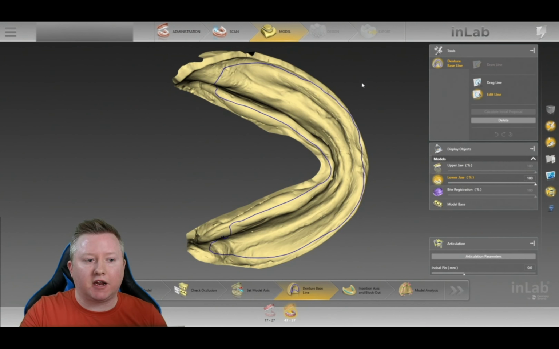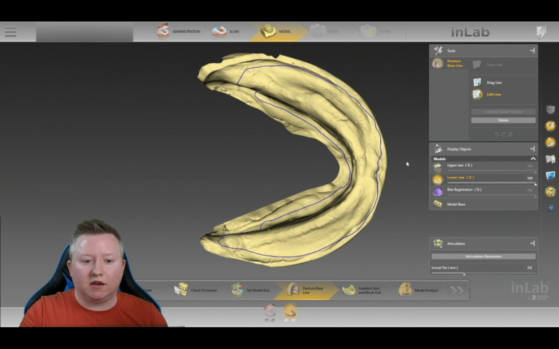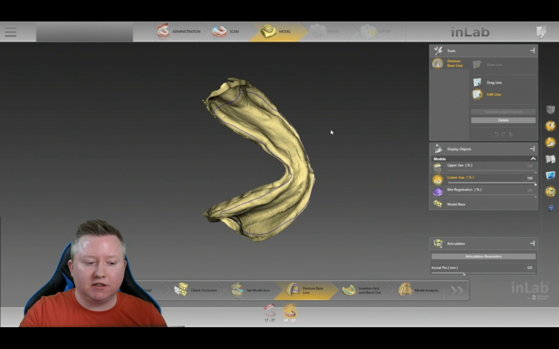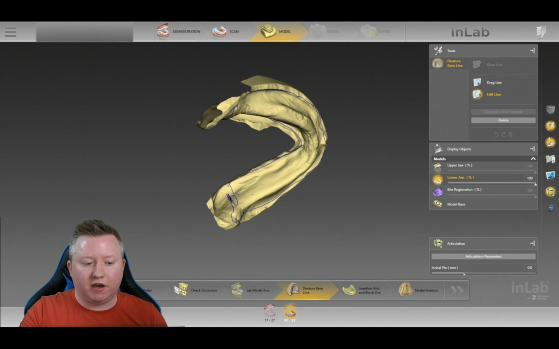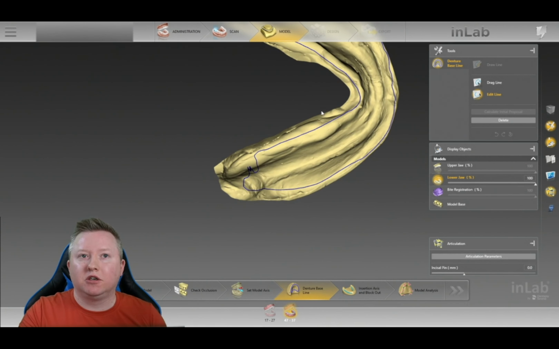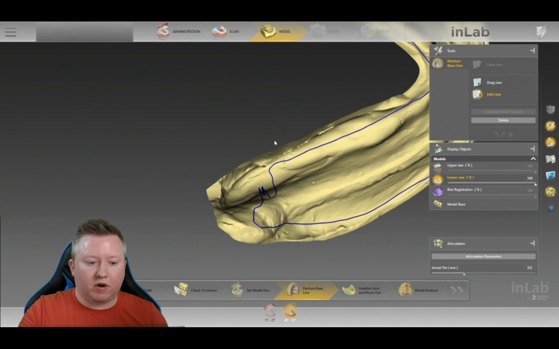So here we are at our denture baseline. Something that SW20 does, it will automatically calculate an initial proposal for you for your denture baseline. You always have to do a little bit of adjusting for this. You can see down in here, there's definitely some issues going on. If you wanted to just start fresh, that's completely fine. You would just click this delete button down here and you can draw your own line as you please, which we'll do on our upper model. But for this one, we're relatively close.